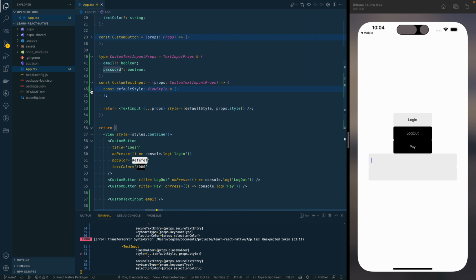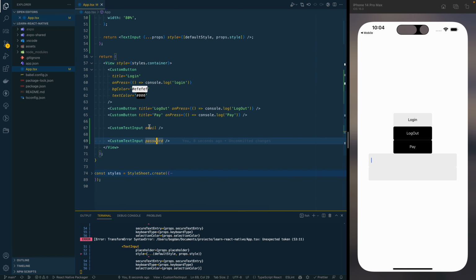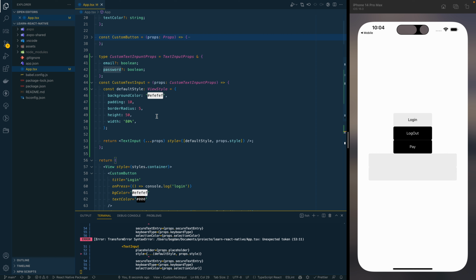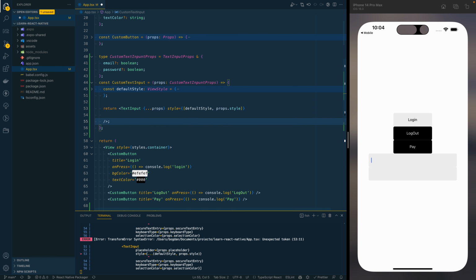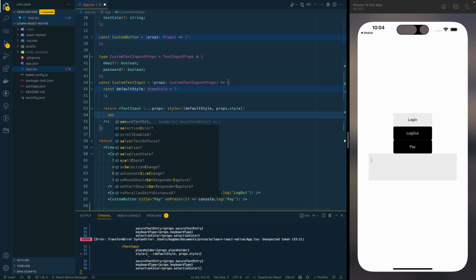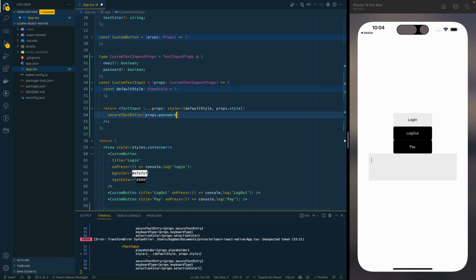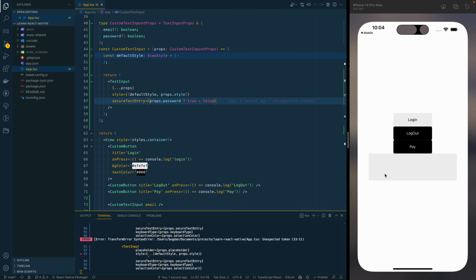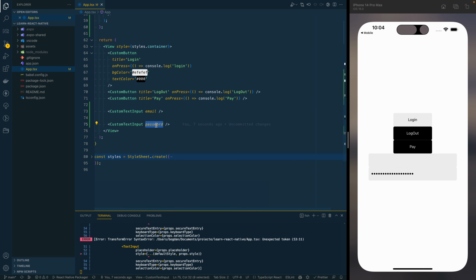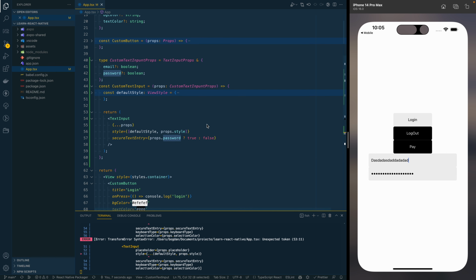So this is the default style. Okay, so what we can do is like this. Secure text entry should be, if that is available, true, if not, false. So now if I start typing here it is secure text entry because I have the password field, but if I start typing here it should not be secure text entry, as you can see.